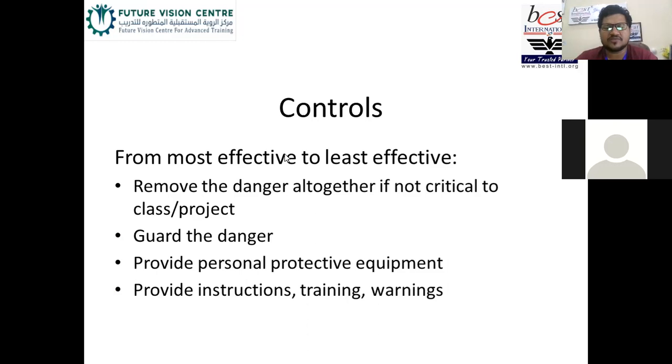Remove the danger altogether if it is not critical to the project. Guard the danger if any rotating parts are there. It is better to have guarding, and not only guards; I would say incorporate some sensors or devices, so while the equipment or machine is running, nobody can touch it. If someone touches it, of course, the machine should stop automatically. Provide personal protective equipment, provide instructions, training, and warnings. So engineering controls, administrative controls, and PPE. And before that, you can try elimination and isolation for sure.